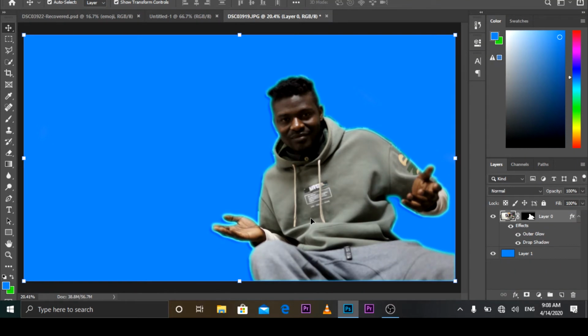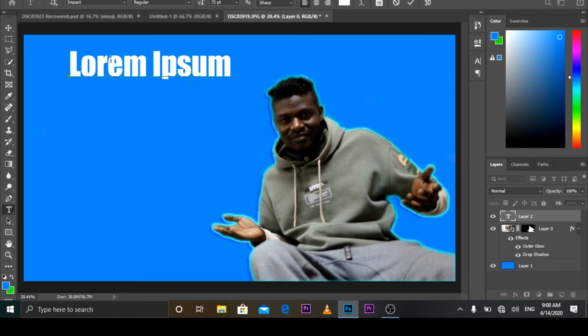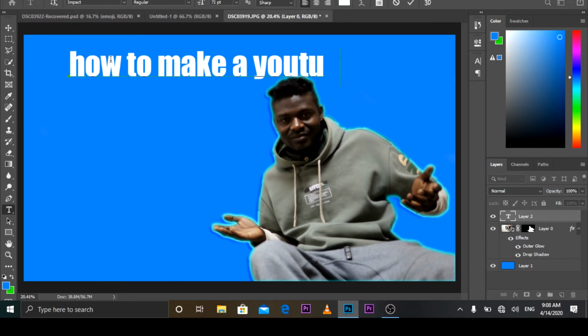Yep. And then last but not the least, we can add our text. So if we want to add text, we simply click on T for text, and then we just place it like that. Just like that, we have our text, and our text is in white, which is nice. So we can just simply go in there and write our text. So our text will be how to make a YouTube thumbnail.